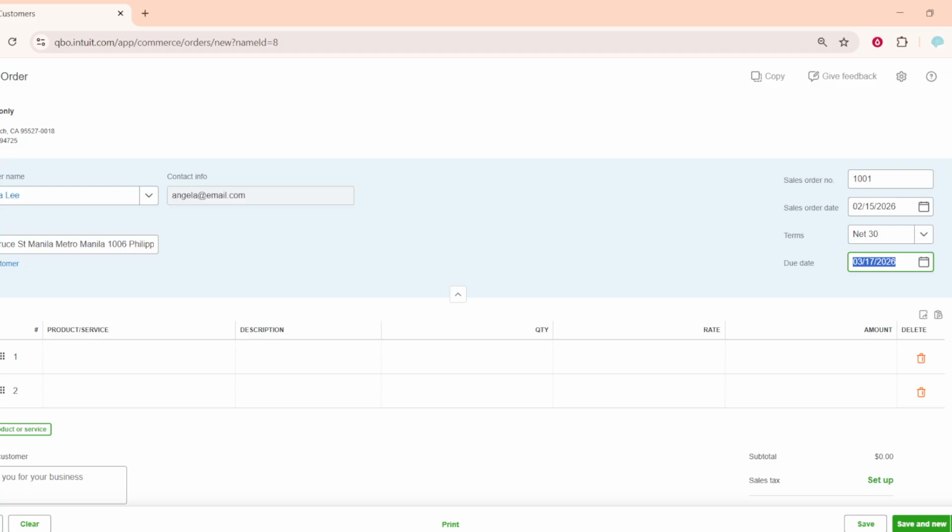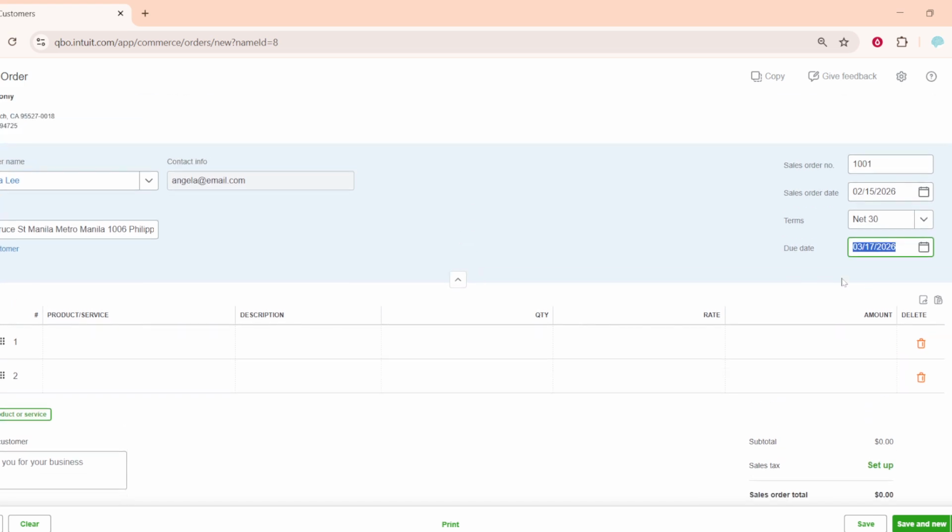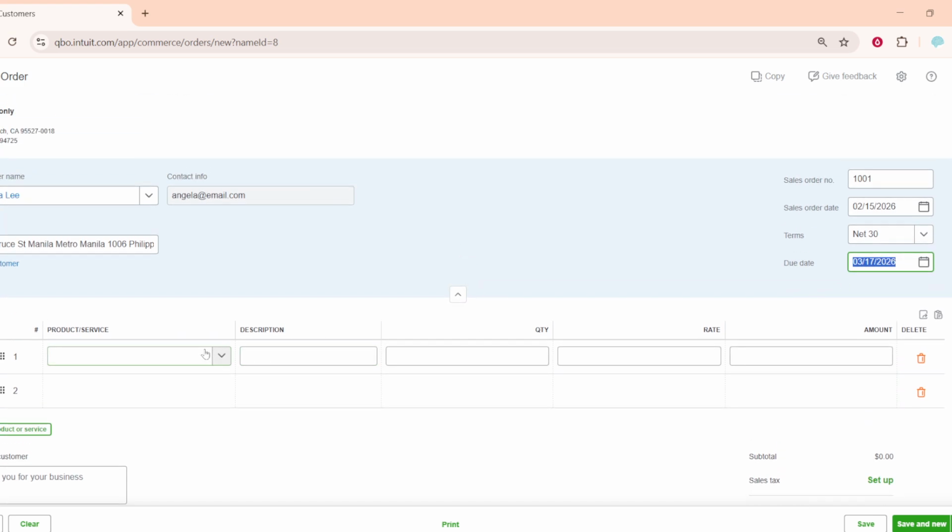Now add your items. Search or select the products or services being ordered, set the quantities, and confirm unit prices. If applicable, apply discounts, choose the correct tax rates, and include any line-level descriptions that clarify what's being supplied. If inventory tracking is enabled, keep an eye on availability so you don't overcommit stock. As you add items, watch the totals update so you can confirm everything looks right before you finalize.